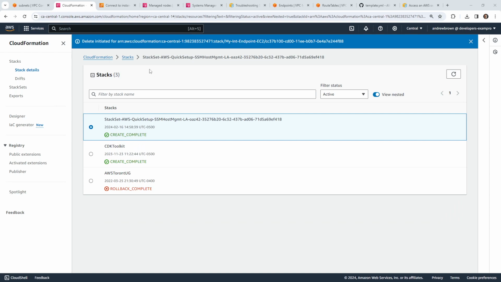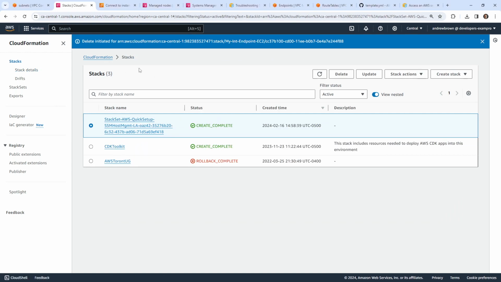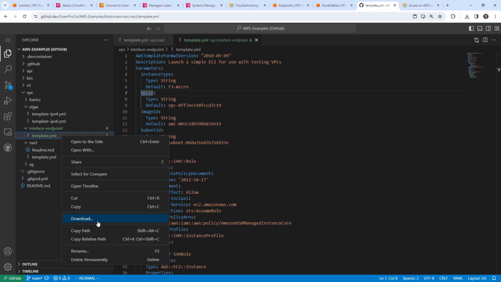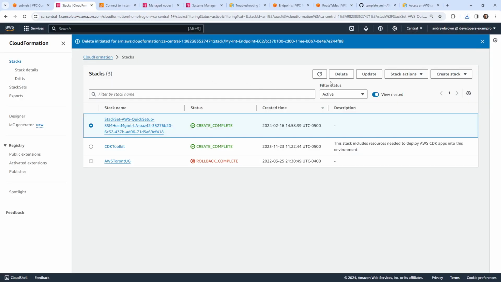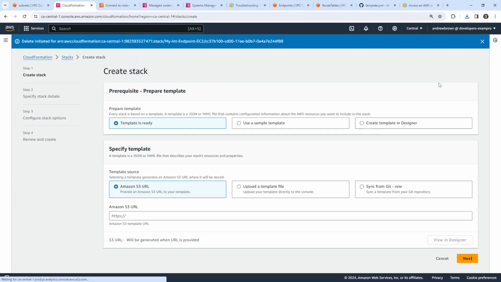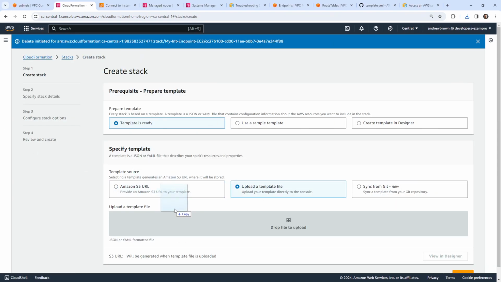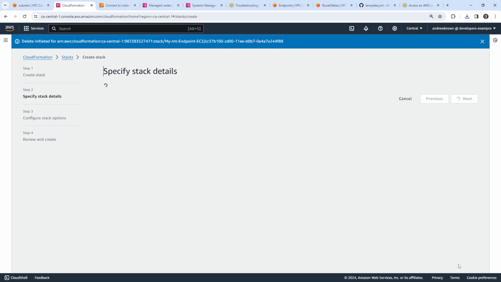Okay, so we're going to go back over to our stacks, and I need to download this file here, so we'll go ahead and download that. And we'll make our way back over to here, and we will create ourselves a new stack. And we'll upload that file. So just dragging it on over. I'm going to go ahead and hit next.